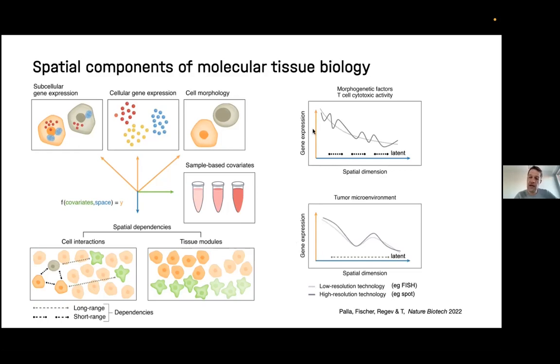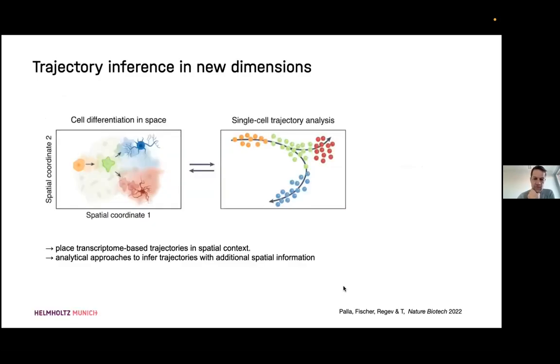We can, for example, see how gene expression, let's say localized in one cell, varies across the spatial dimension, maybe on the short or on the longer range. And you can look, for example, for variation of some type of morphogenetic factors, activity of T cells or some type of toxicity and so on. We can see how things change in a tumor environment.